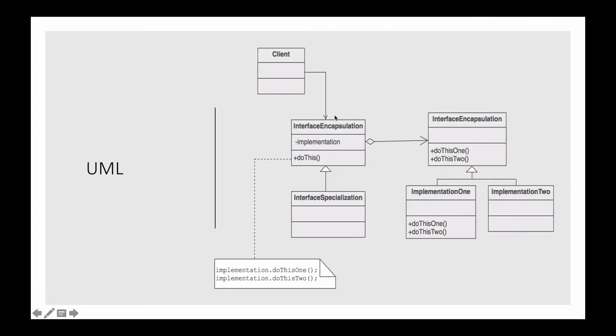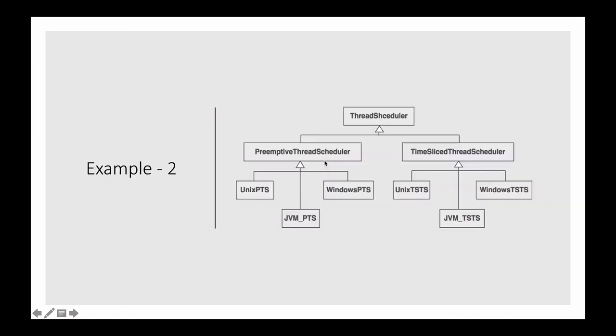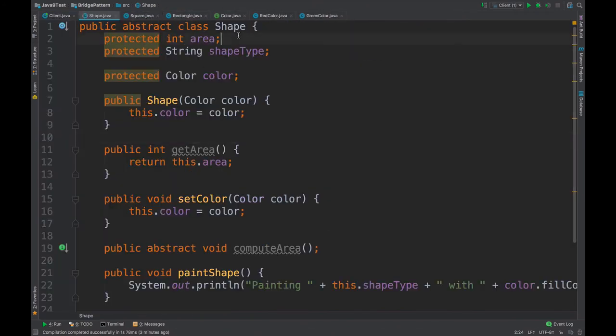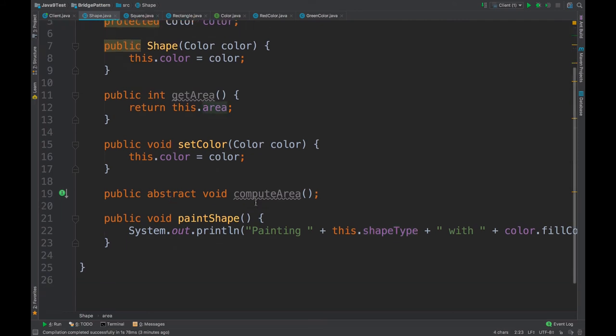So for the abstraction, what we are trying to make abstract here is our Shape class. And in the Shape class, we are providing a shape type and an area. The area method is abstract, and the subclasses will compute the area.